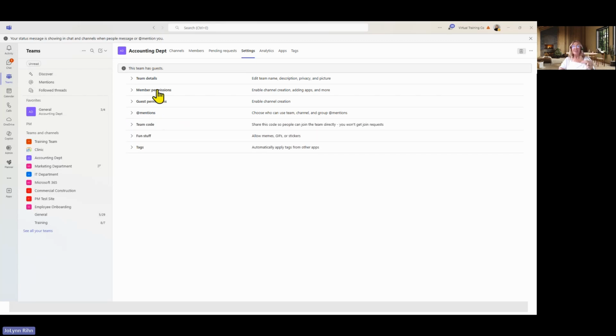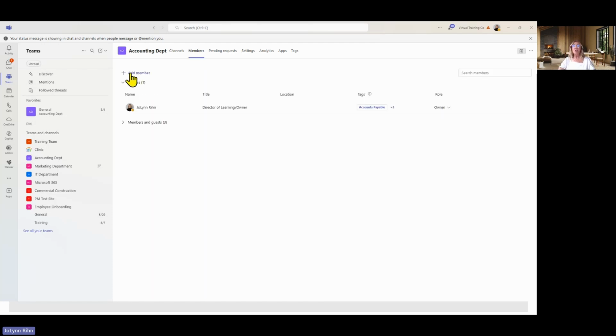Once I kind of make the changes to these, that's when I'll go back and add members. And you can control your members in the settings by going to the tab at the top for members. You can choose add members. You can expand this members and guest list. You can add more people to it at any time. So if somebody leaves or joins a new department, whatever, you can always add people.